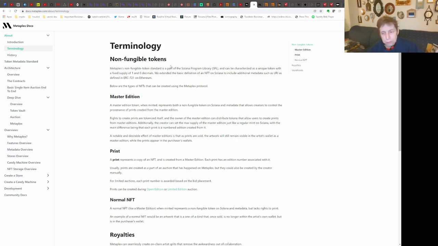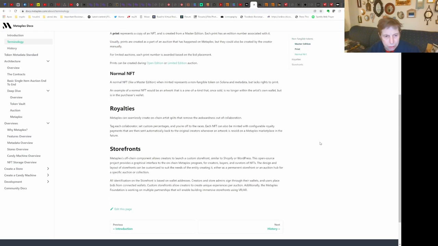I think we all know what non-fungible tokens are. Generally, it's the ERC-721 standard. Master Edition, that's an NFT that basically allows you, it's like you make a painting or a photograph or something that you're allowed to make prints of. So a print is a copy. A normal NFT has no rights to print. And you've got royalties, so it has a way of splitting the royalties. So if you have multiple artists collaborating, they can all get their fair share. And you configure it, and it automatically goes where it's supposed to, or to whom it's supposed to.